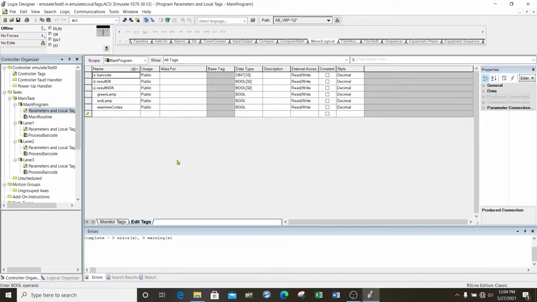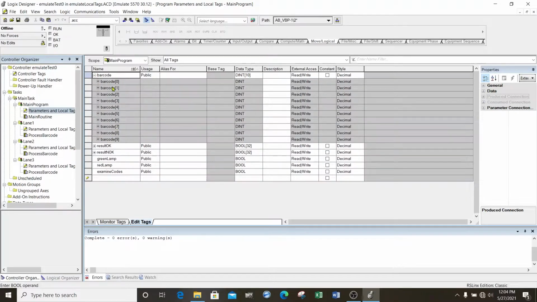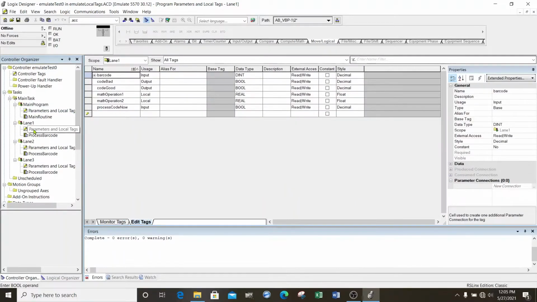Let's start with barcodes. In my main program parameters, I have an array of 10 double integers. There could be 10 barcodes. I want to map 1, 2, and 3 over to my lane 1, 2, and 3 barcode. Let's go to lane 1.